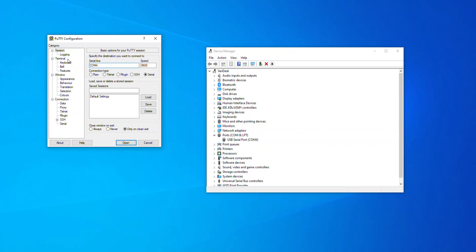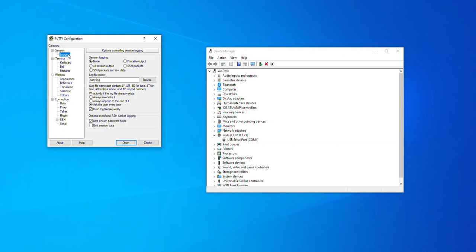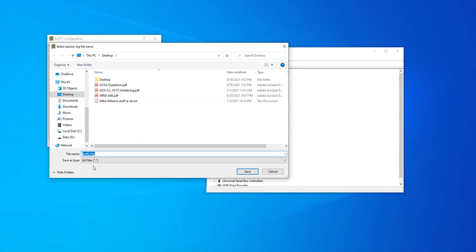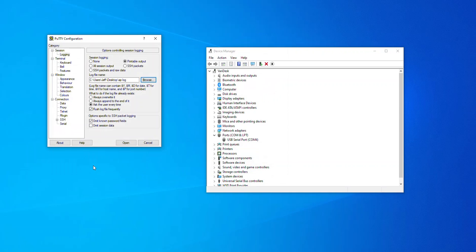I need to capture the log of what's happening. So I'm going to go over here and go to logging, session logging, and I'm going to say printable output. And then I'm going to go to browse, and I'm going to change this name. I'll just call it AP log. AP log. Right? I've got that done.